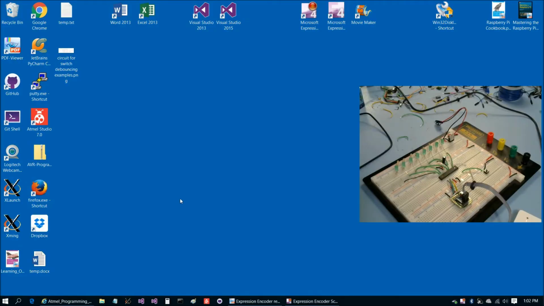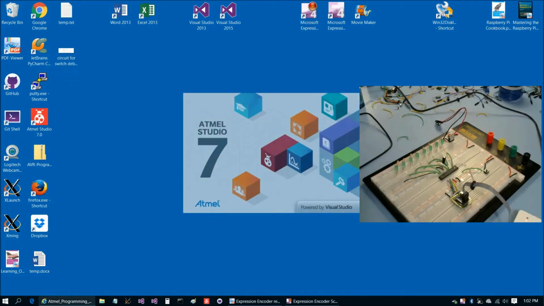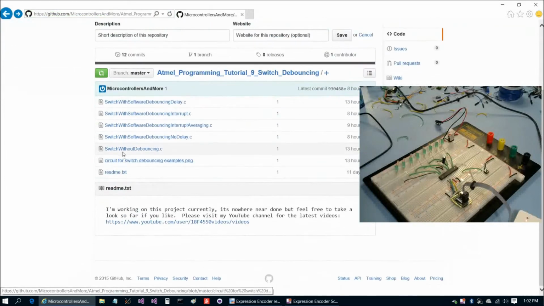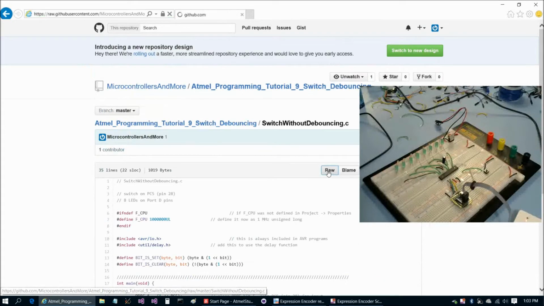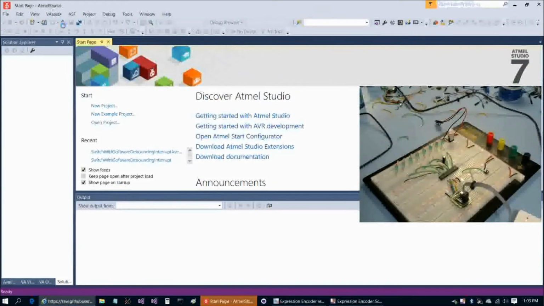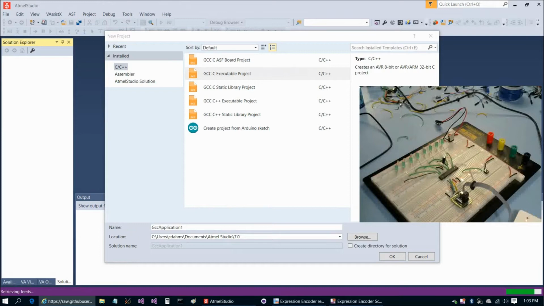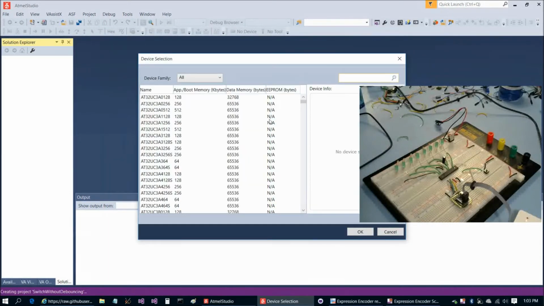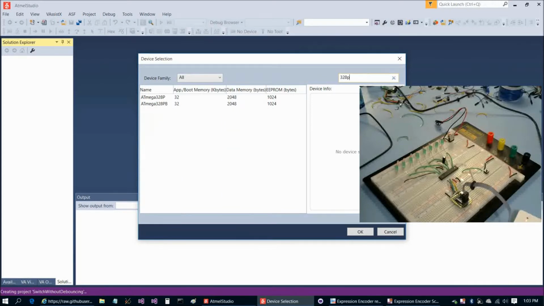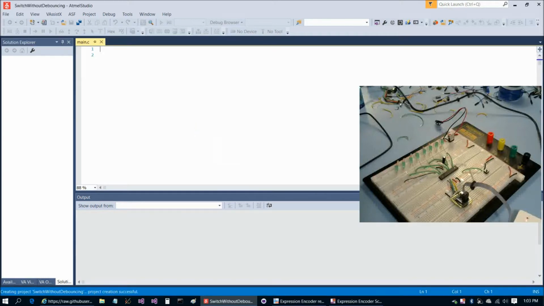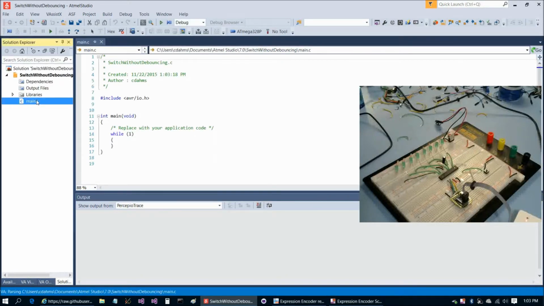Okay, so we have our circuit breadboarded and we have the picture-in-picture going, so let's go ahead and fire up Atmel Studio. The first program we're going to do today is going to illustrate the purpose of switch debouncing. So here we're going to choose switch without debouncing.c, and then we're going to choose raw, and I'll swing that over to the other screen to copy and paste out of. Then file, new project, and we'll copy and paste in the name here, switch without debouncing, and then GCC C executable, and we're using the ATmega328P. Give Atmel Studio just a moment to make the project here.